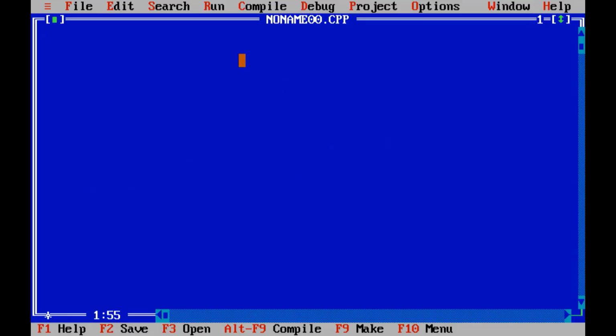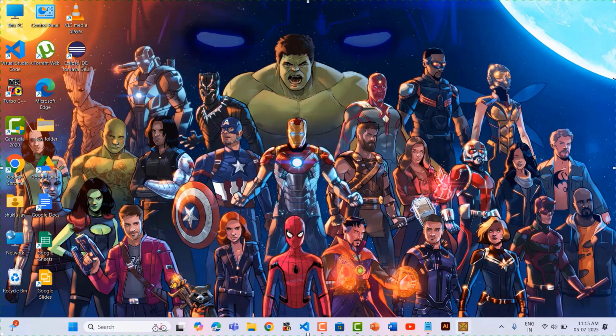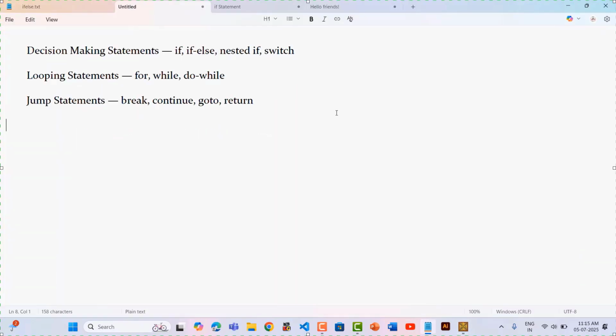Control statements are used to alter the flow of execution of a program. In C, there are mainly three types: decision-making statements, if-else, nested if, switch. Looping statements, for, while, do while. Jump statements, break, continue, goto, return. Let's see the decision-making control statements.